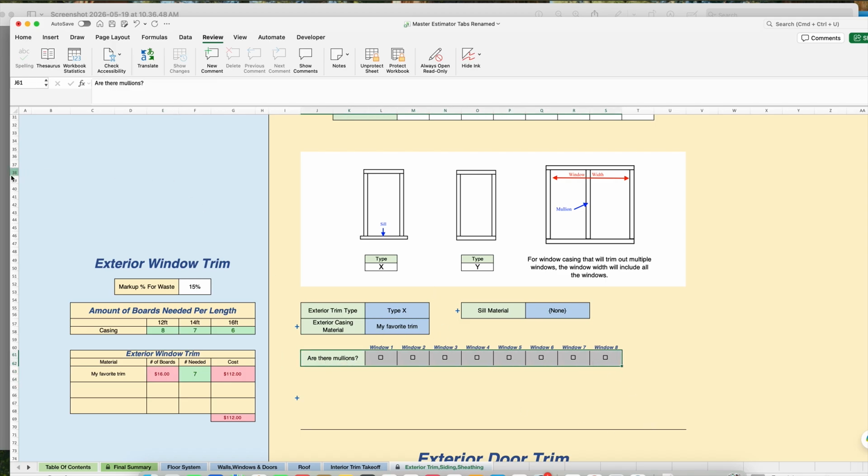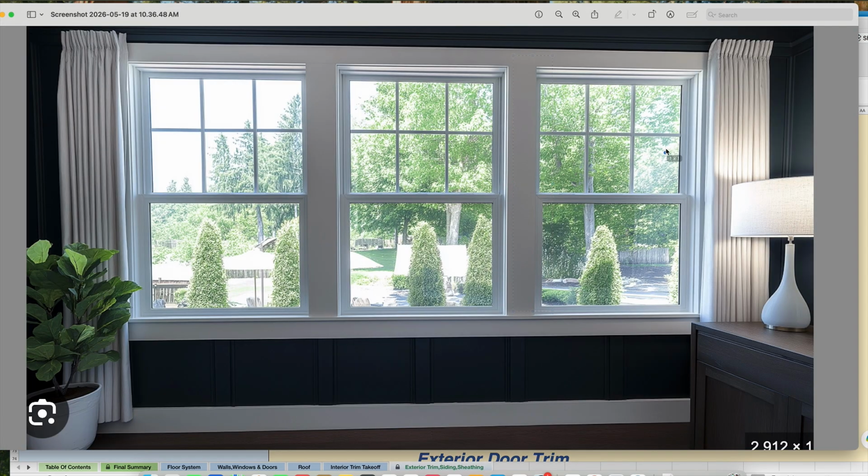Now, a mullion is if you have many windows, right? This is interior, but the same goes for exterior. You have a bunch of windows right next to each other that are part of the same trim unit, right? We're using one header, one apron. These pieces right in between the windows are called mullions. And a lot of times they're going to be wider than your casing, right? So if you have mullions in your window, I'll show you how you do that.